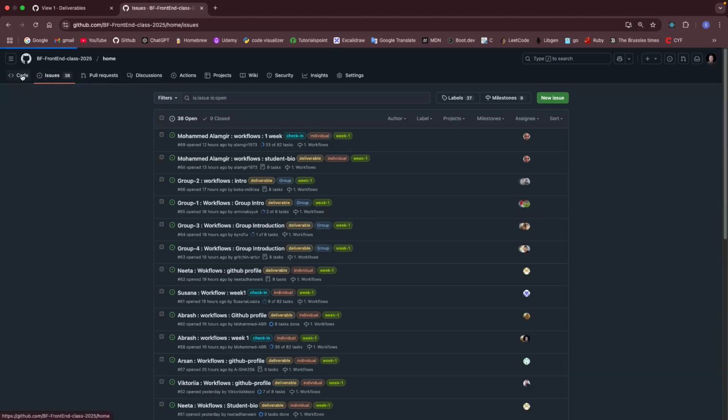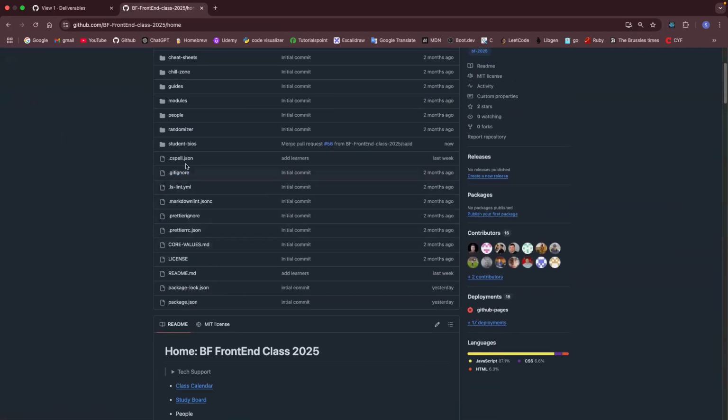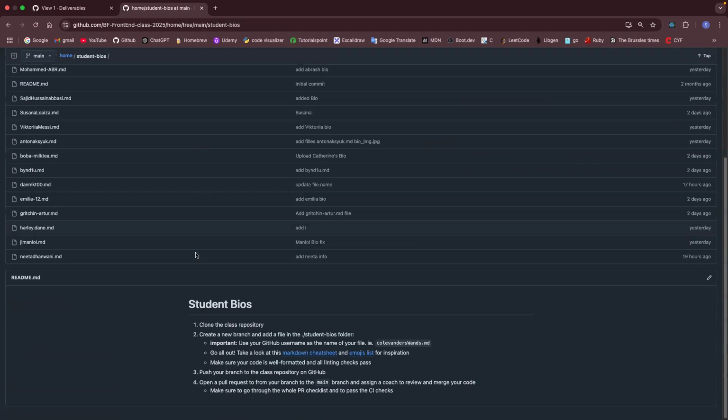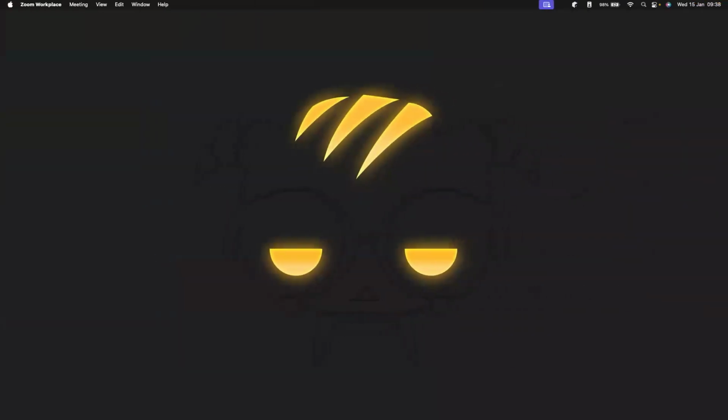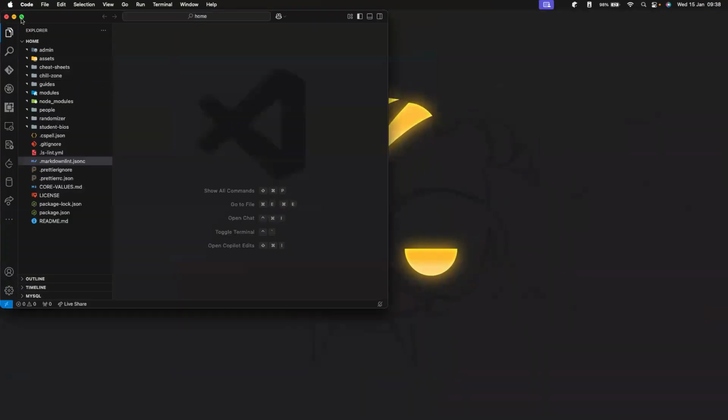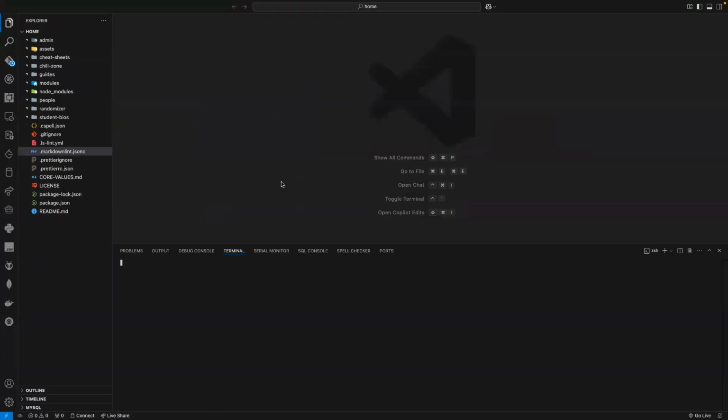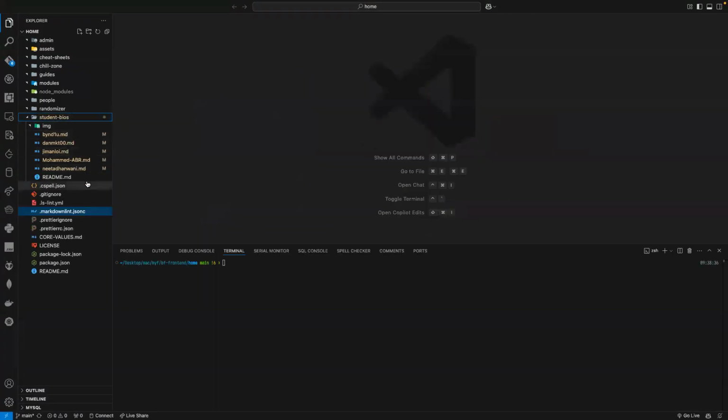So what I can do, if I go to my main code here, and I click on student bio, as you can see, I have all this code. But if I go to my local machine, of course, I don't have the code. So to get the code on my local machine, I don't have everything in student bio, so to have everything from GitHub from main, I can just say git pull. And when I say git pull, I will get all these student bios.